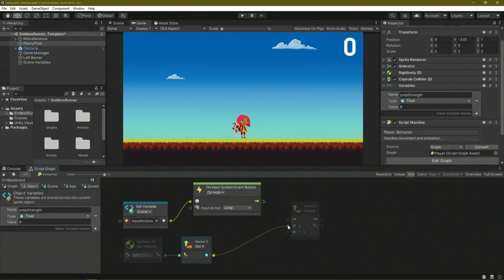We'll connect the X value into our Vector2, and for the Y value, we'll just add the jump strength variable we created earlier, dragging it into the graph via the Object Variables component or the blackboard, like we did with the Input Actions variable earlier. We'll then connect it to our Y value input.